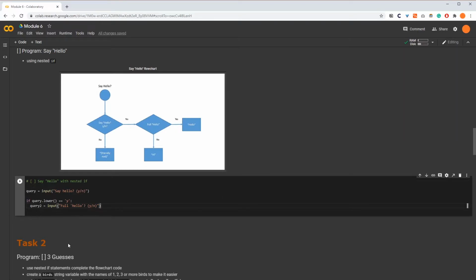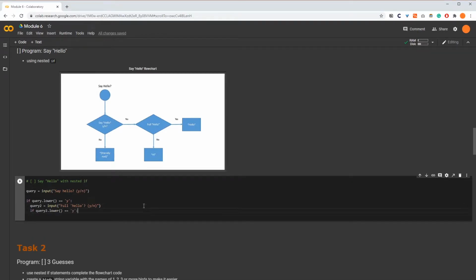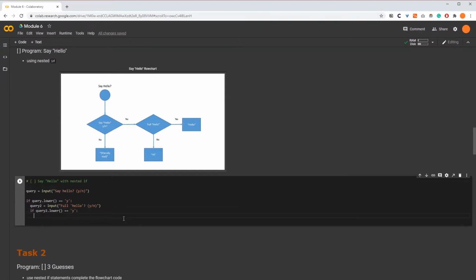And now after this, since full hello is a conditional, we're going to have to do another round of if-else checking. So if query 2 is yes, we're going to have to do something. So for that, we're going to add a conditional here. And if that's yes, we simply have to return a hello to the user, again, as shown in the diagram above.